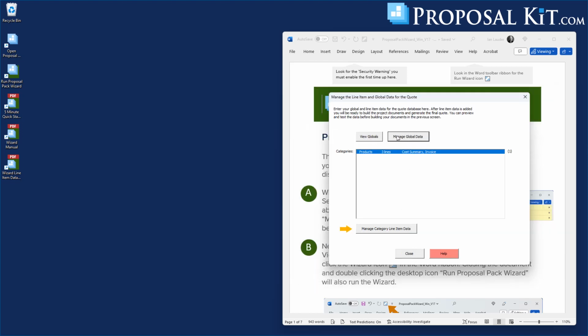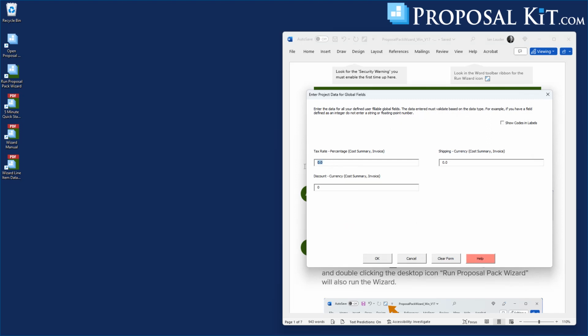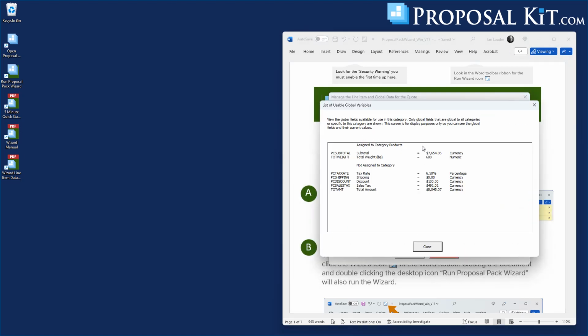Let's add some global data. Our tax rate, let's just say that's 6.5%. Doing them maybe a little bit of a discount, give them a $100 discount. We don't know our shipping yet. Now, if we look at the globals, we can see it did calculate out the total weight of the entire order in pounds, which is 680.